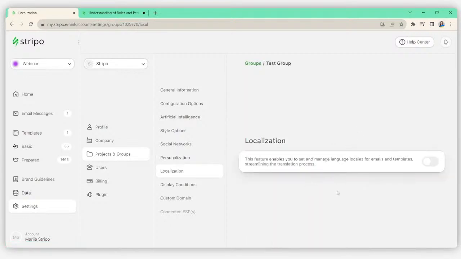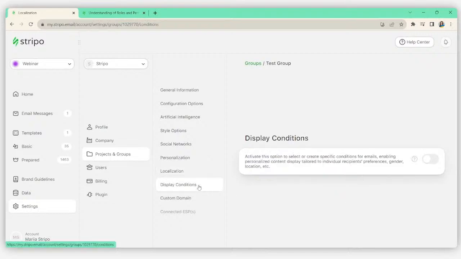Localization. You may enable or disable this feature. This is simply the feature for translating your emails and templates. You may use the Google translation, or you may use the vendor translation. It means that you may add your own translation to the template.